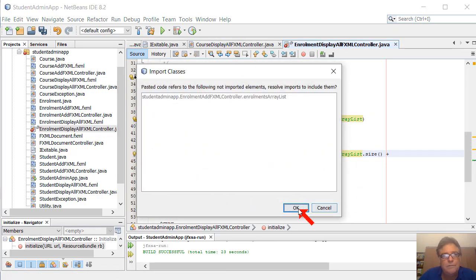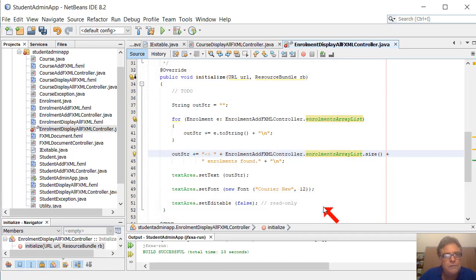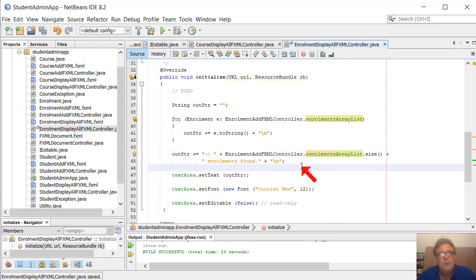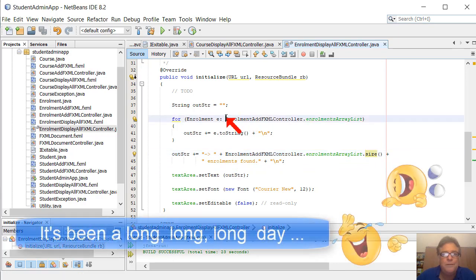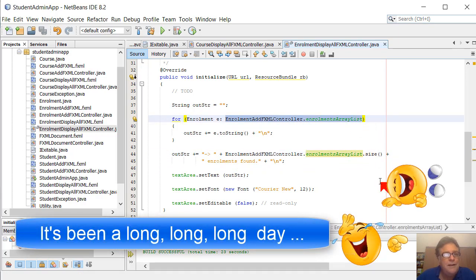Okay, so I don't need to import that. No. Cancel. Don't need to import that at all. Okay, so I had to put enrollments controller dot enrollments array list. I could have just got it there as well. Okay. So that's going to display the enrollments now. So let's fix that little bug. And let's move on.